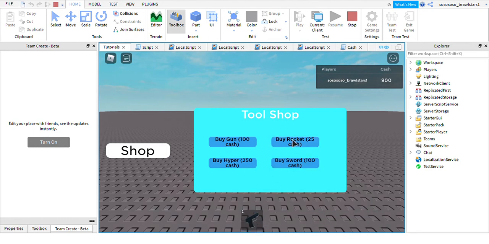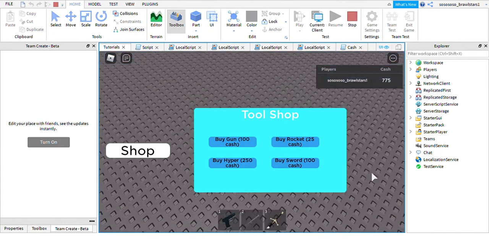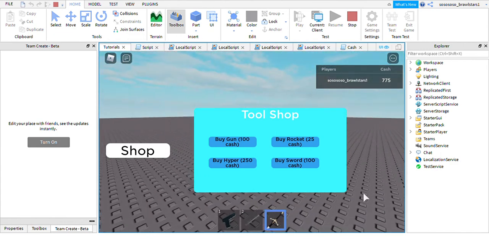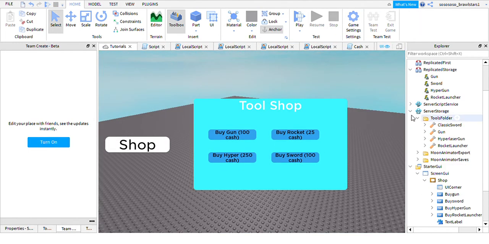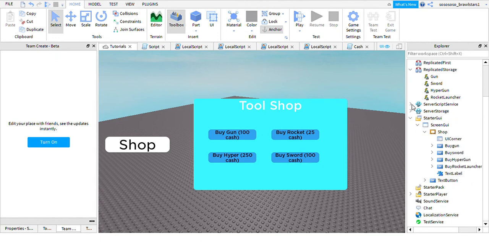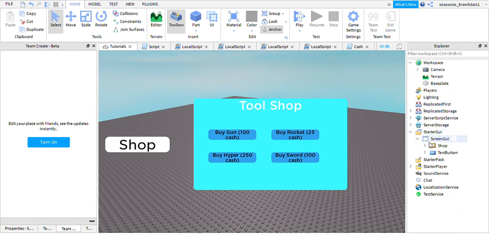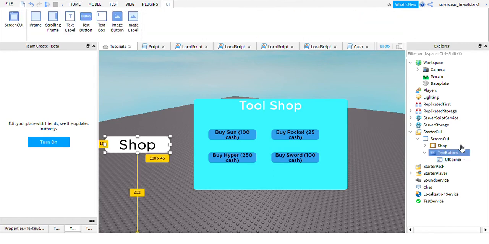Okay, that one is good. We get a rocket launcher. Nice, nice, nice, nice. Alright, we can get a sword. Oh yeah, you can't. I need to make it toggle. And we can get a hyper laser gun. Alright, so everything works perfectly, except for the actual toggle button.